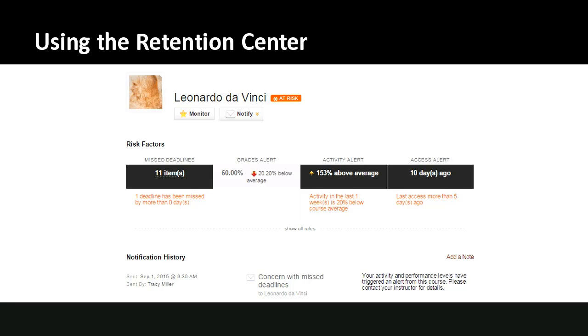Just because I used the access alert as my example, I will let you know that you can change any of the criteria for these defaults. This particular one is set up as that they haven't accessed it in the last 5 days. You can change that to, you know, 10 days, 2 weeks if it's maybe a blended environment, or even shorten that window up to 1 or 2 days again if you've got that accelerated course. You can completely customize that.